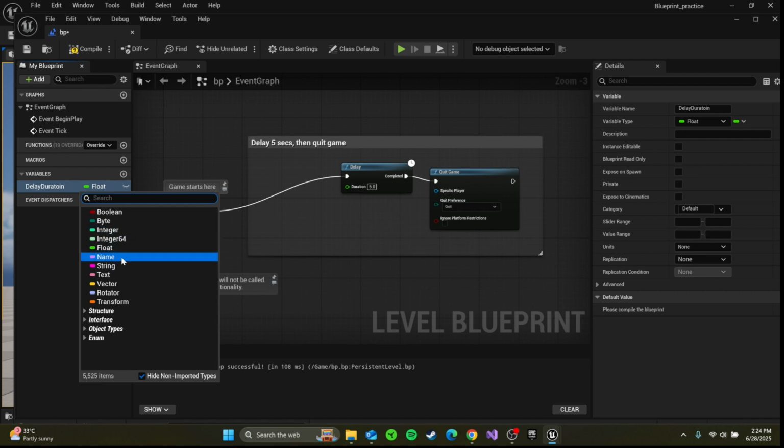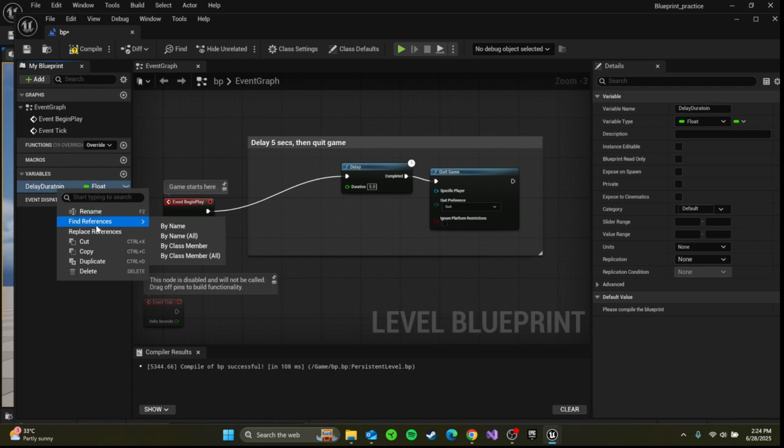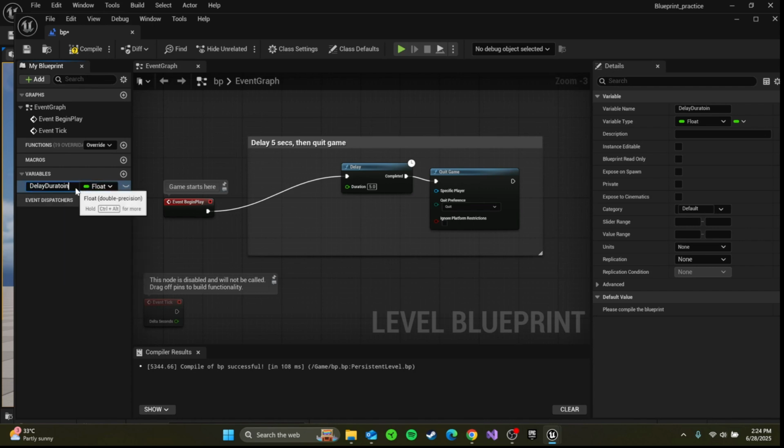Okay, so let's go ahead and select a float type since we want this variable to represent an amount of seconds. I think float is a good choice for that. Now, in order to actually have it working in the blueprint, you have to drag and drop it. Well, let me actually rename this. I made a typo here. Duration. Okay. Now I'm gonna drag and drop it.